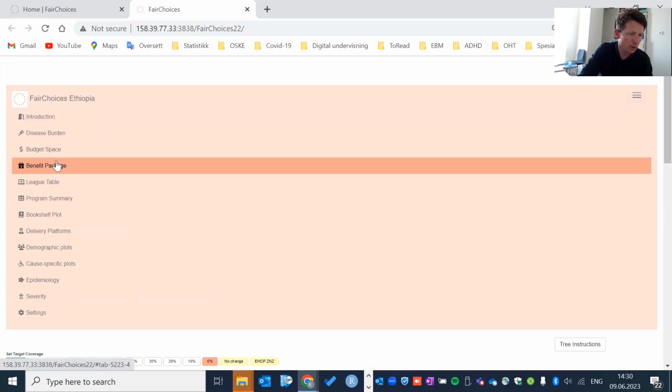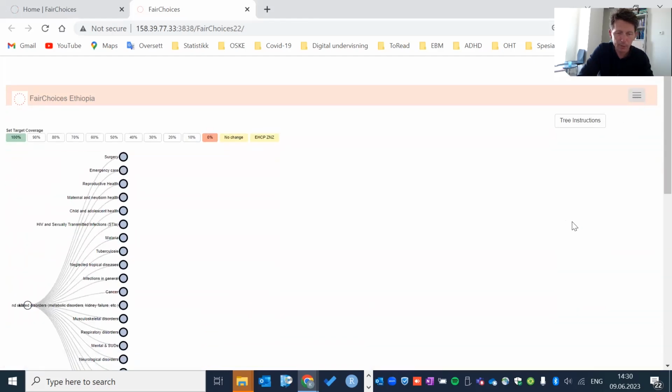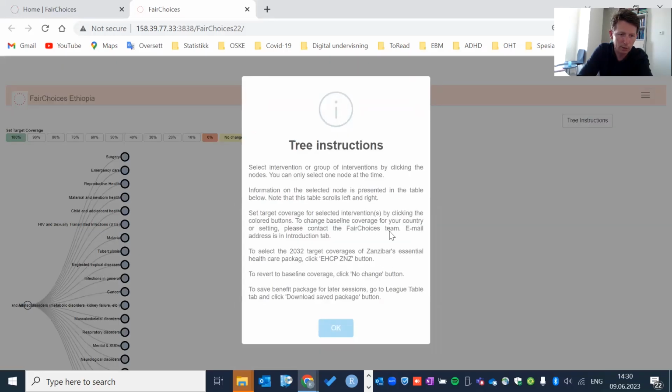But I will now start at the benefit package tab, and I will not go into detail on every tab, but every tab has instructions and an icon like this. So you can read how to use it and more details about the tab, looking at the instructions, so they should be self-explanatory.